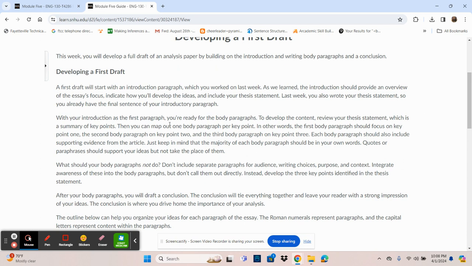Okay, so developing a first draft. A first draft will start with an introduction paragraph, which you worked on last week. As we learned, the introduction should provide an overview of the essay's focus, indicate how you'll develop the ideas, and include your thesis statement. Last week, you also wrote your thesis statement, so you already have the final sentence of your introductory paragraph. And that's true. So basically, you've begun your draft already.